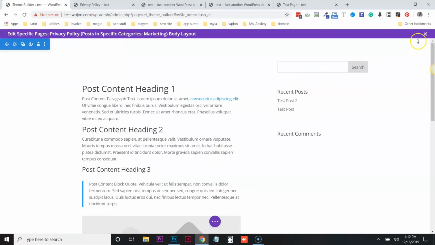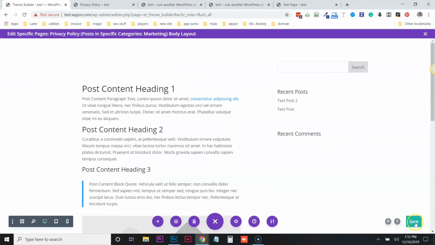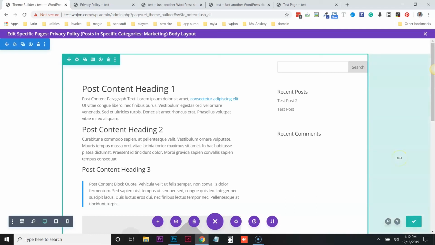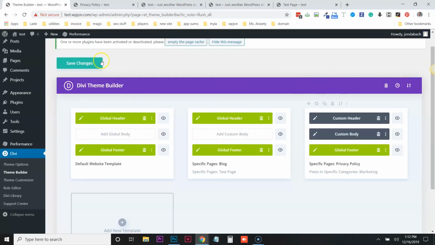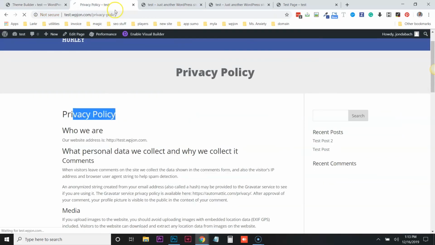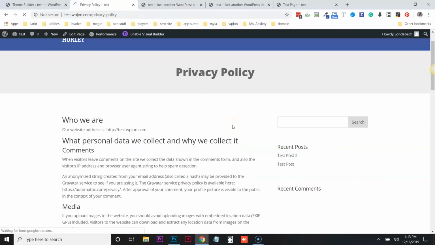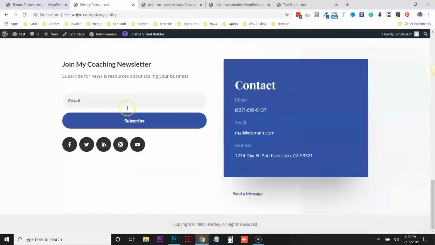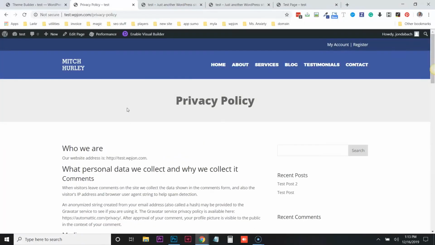I'll hit save, and you'll notice there's no post title. So that makes it really clean because I already have it in the secondary header I added for that template. So once I close this and hit save changes, everything should be saved. And when I refresh the page, you'll see that I don't have privacy policy duplicating. And now it's really starting to come together. It's really looking like a real website.